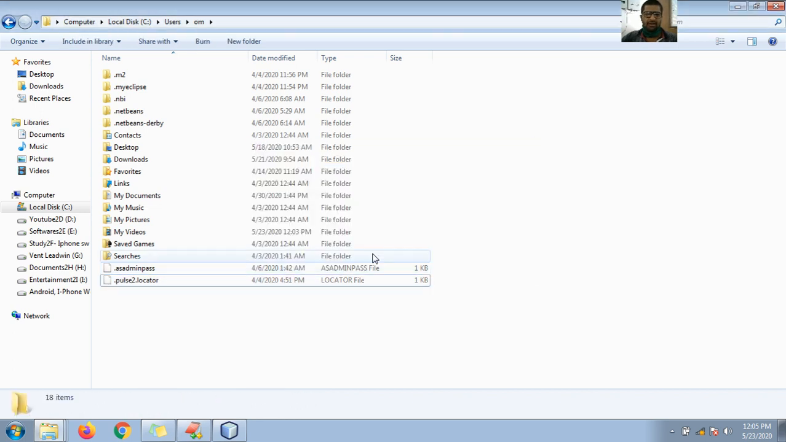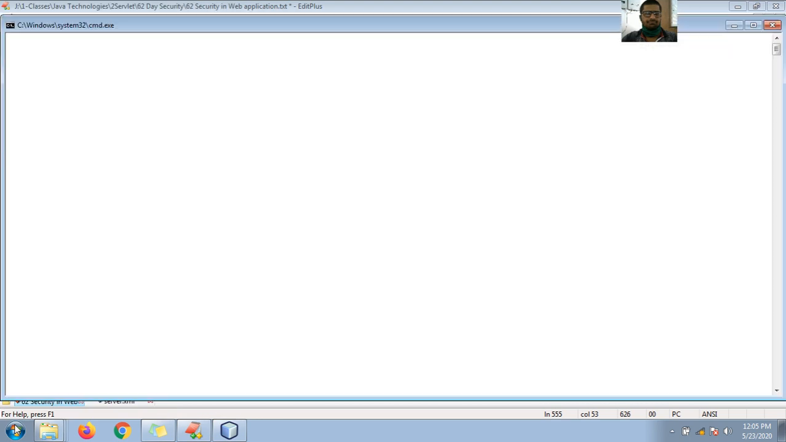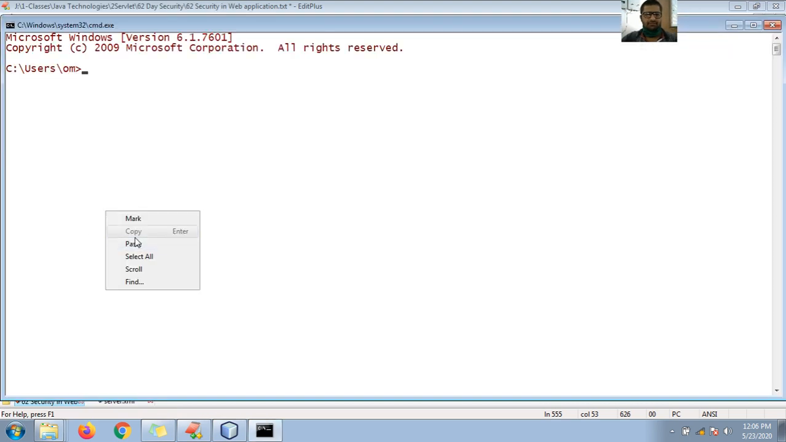Let me create it once again. Go to the command prompt and paste the command: keytool -genkey -alias test1. Before creating it, let me check the port number, whether any port is blocked or not, because I'm going to use the 8443 connector port. So let me check with netstat -a -o.